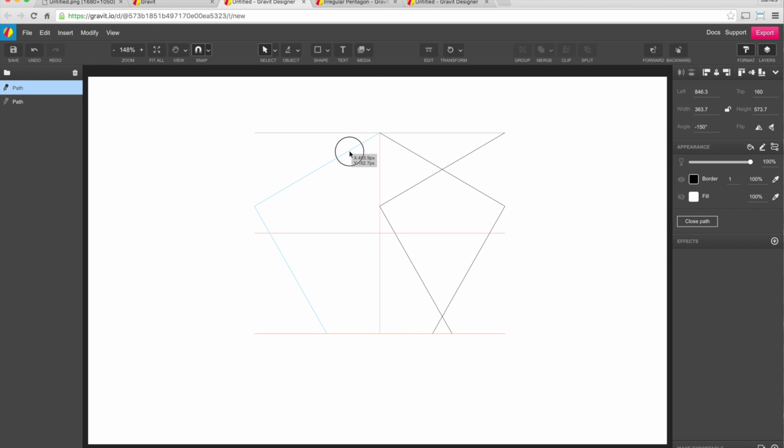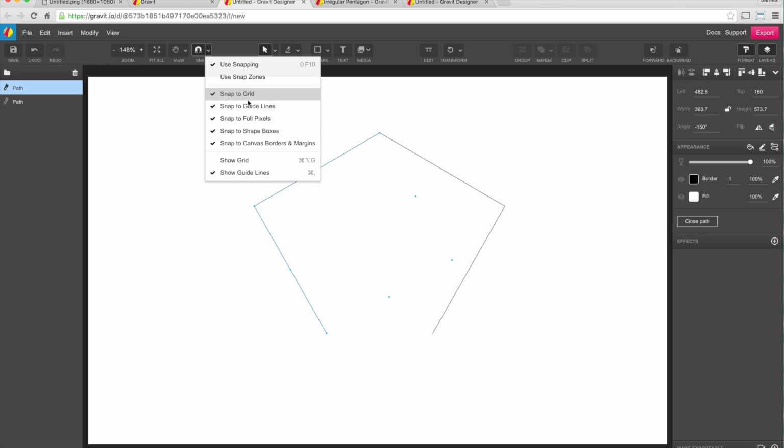You can start to see it take shape. If I drag it across, I'll get these red guides if I have snap turned on, use snapping and snap to grid. I'd suggest turning all of these ones on here.